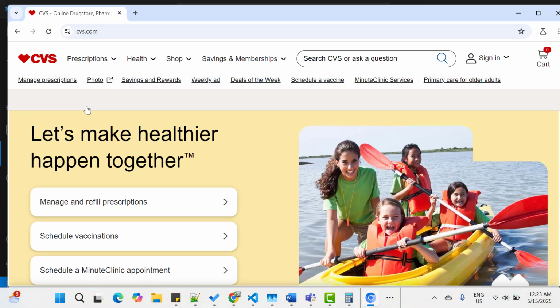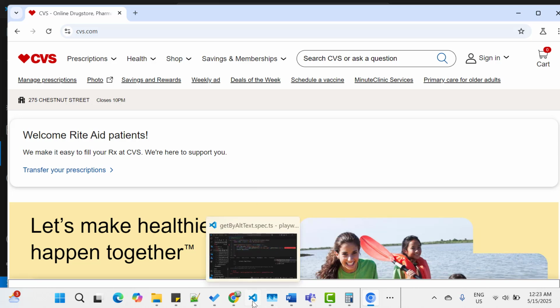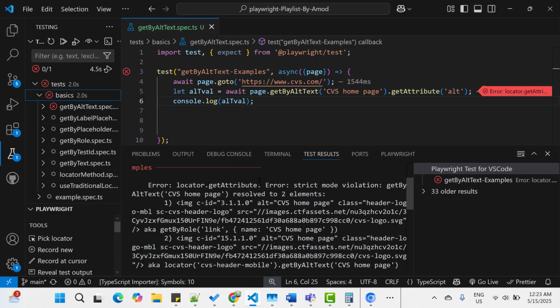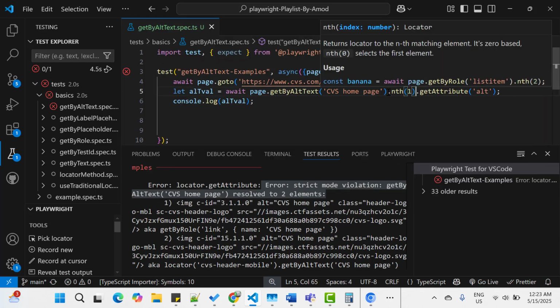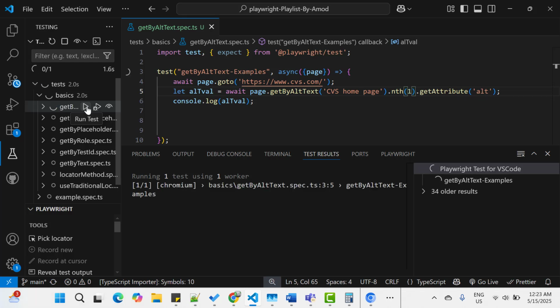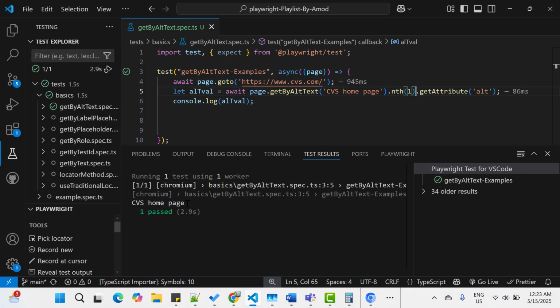You can see the CVS website has been loaded, and if you go to the console it is giving an error. That's fine. If you scroll up, you can see it is actually finding two elements, and in strict mode Playwright will complain if you find more than one element using one locator. So as of now, a simple fix: I'm going to use nth here, and I will pass 1 so that it will pick the first found web element. Let me quickly rerun this and see what happens this time. This time you can see it has passed, and it is also logging the alt attribute value.